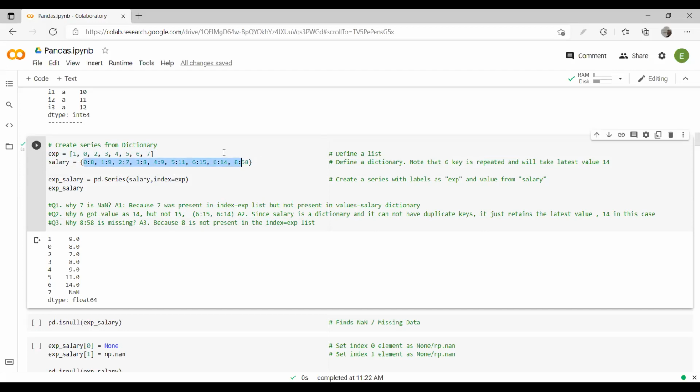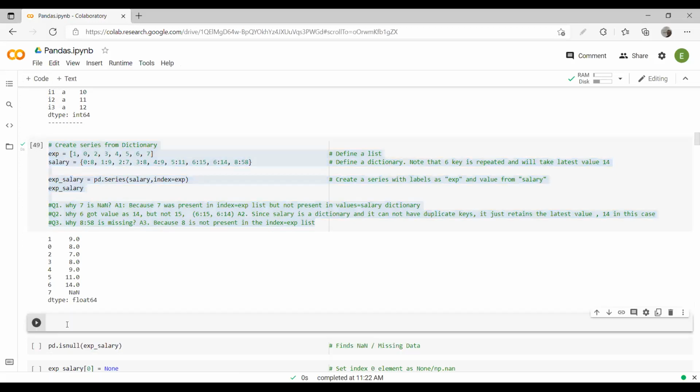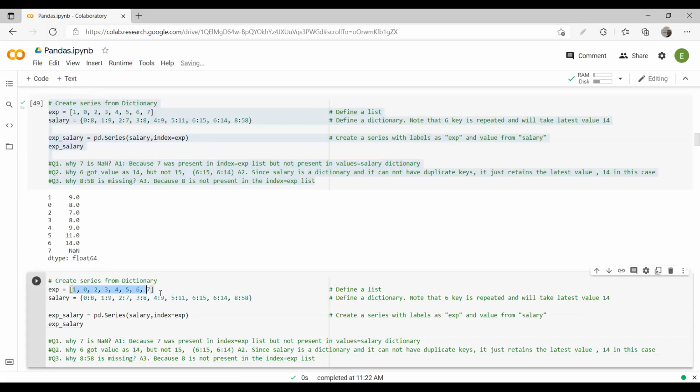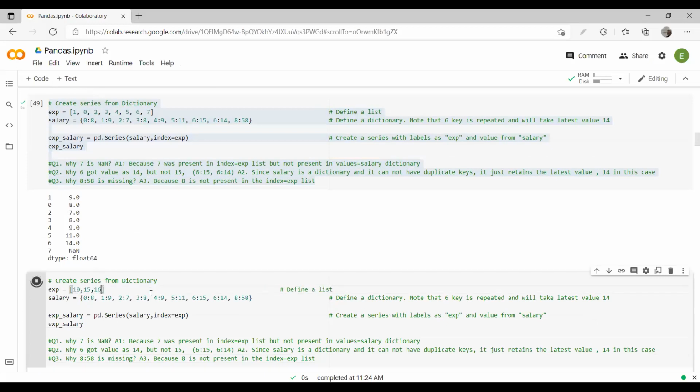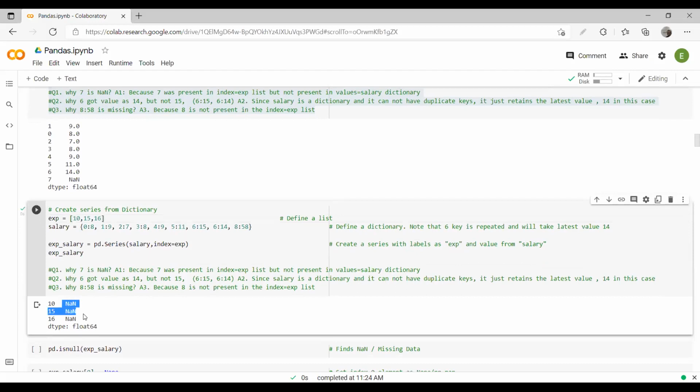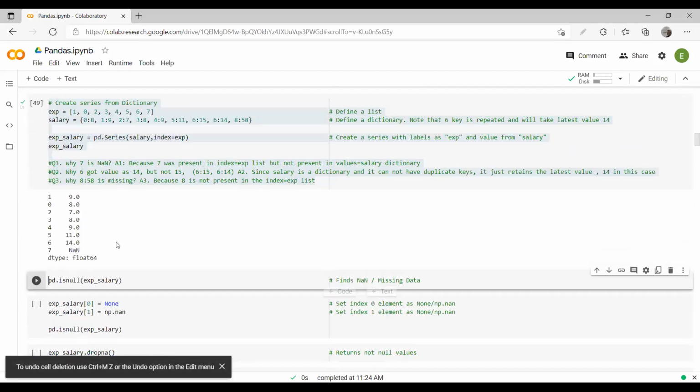Okay, understood. So here, if we mention in exp something like ABC, it won't print, right? It won't work. That key value must be present in the dictionary. So if you write anything other than this, it will say that 10, 15, 16 is NaN, because it's not present. Thanks, sir. Okay, so let's go ahead.